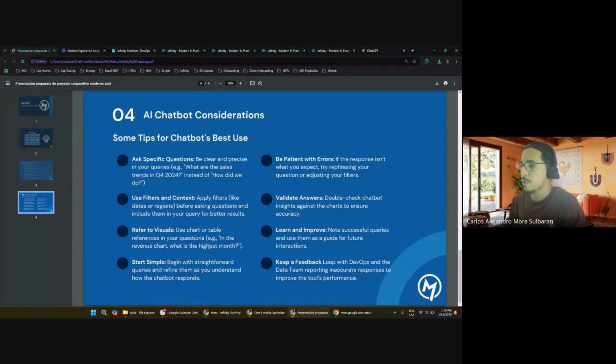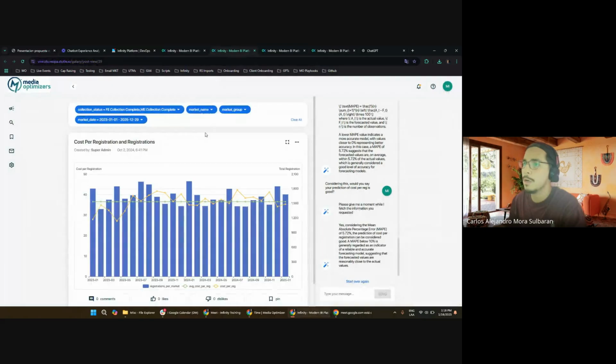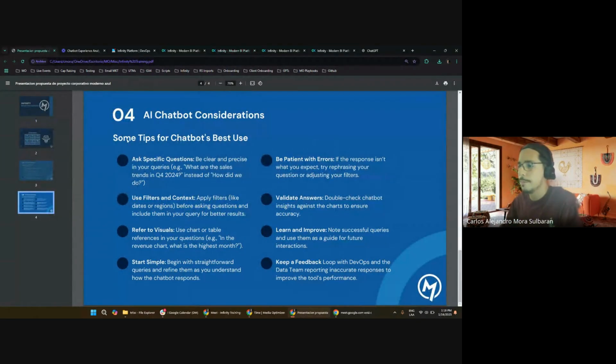It's also good to refer to visuals, mentioning specifically in the chart, for example, registrations and registrations by market, by month, whatever is going on in the chart. If we add that, it works as context and helps the system understand where it's at and give us a better answer. The rule is simple: the more context, the better. The more and clearer context.